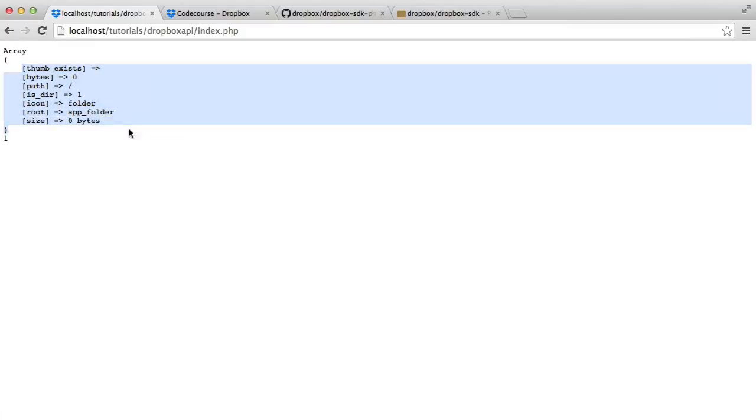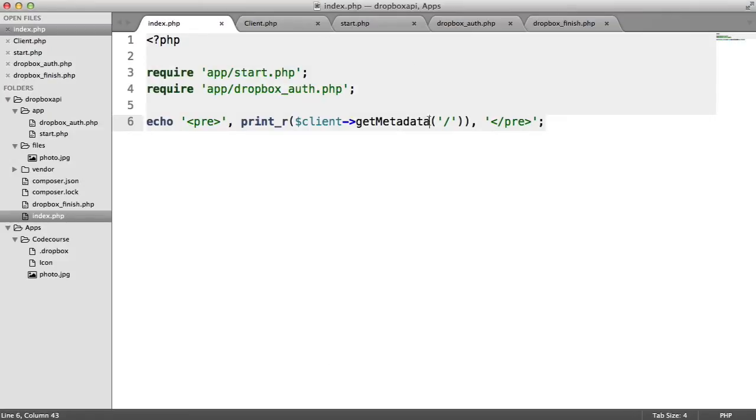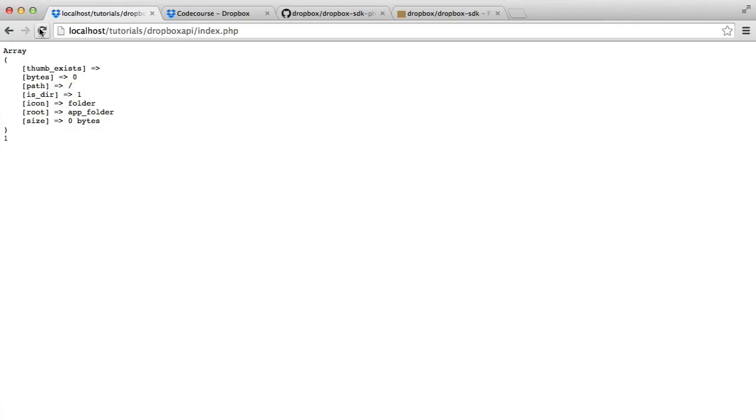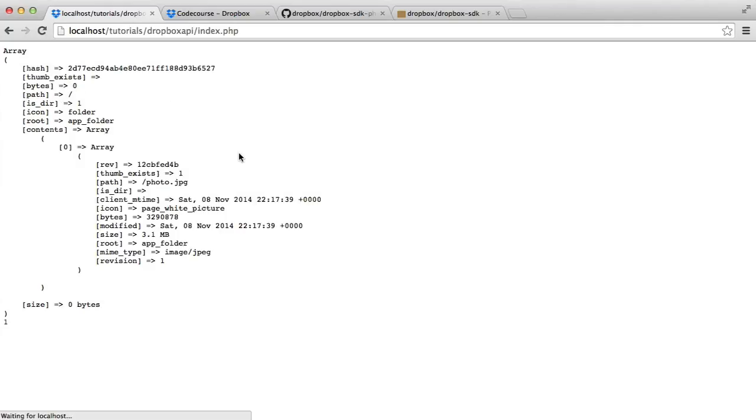So if I refresh now, you will see the metadata for that actual folder. So this is the path. It tells us if it's a directory, it gives us the icon, the root and things like that, and the bytes. So at the moment, this is pretty straightforward because it's just a folder. It's not that interesting. But if we use get metadata with children, you can actually recurse through what's returned from this and find out which files are in there.